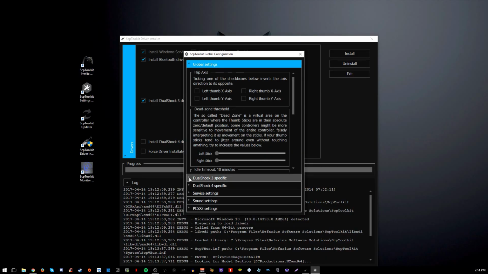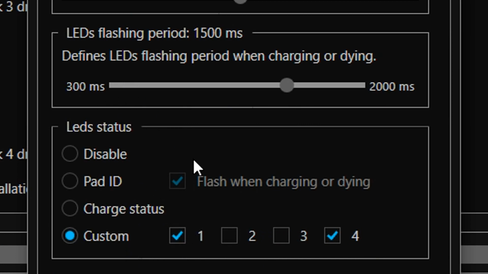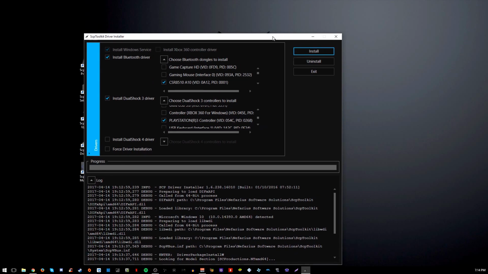For example, I can go to my PS3 specifically and then change the LED status so I have it to where the light for the 1 and 4 slots are showing, and it shows that it's connected. And with that being said, you're pretty much done.